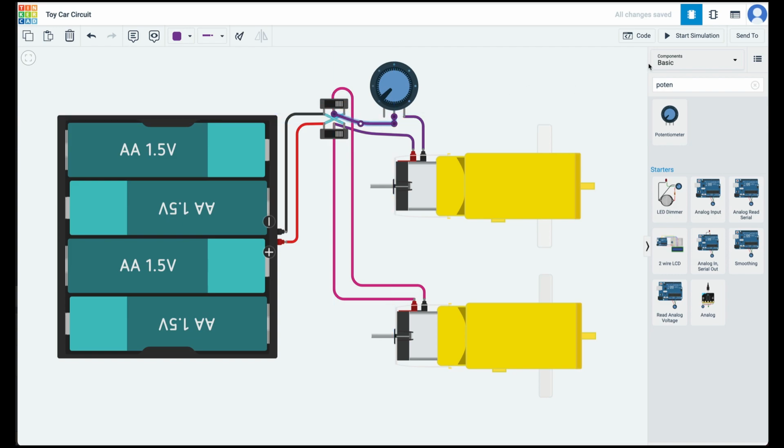Now that we have a pot connected to the motor, let's run the simulation. Motor 1 is running at negative 187 RPM, but motor 2, where we connected a pot, is not running. Let's turn the knob on the pot. When we turn the knob all the way, the motor starts rotating at negative 169 RPM.